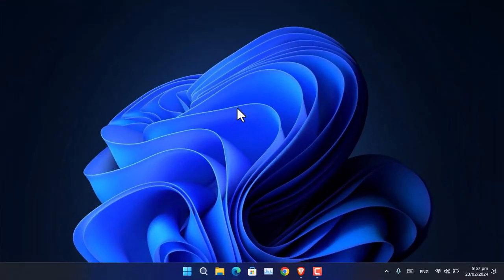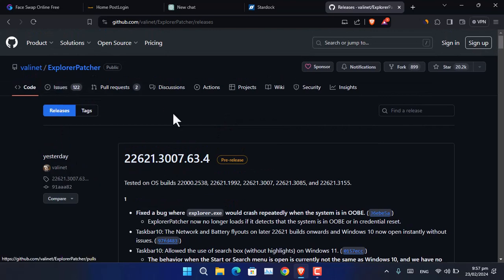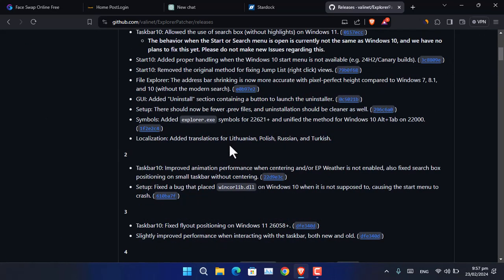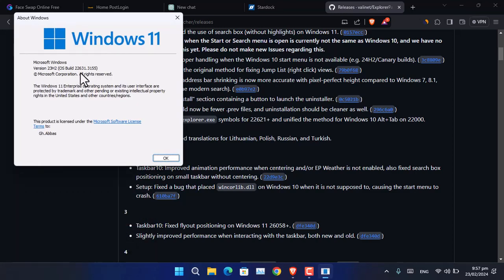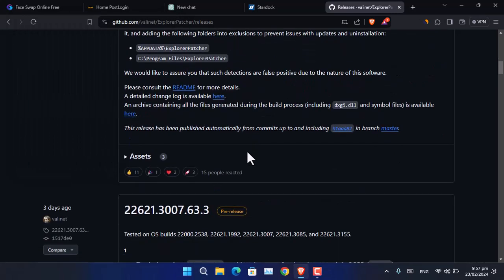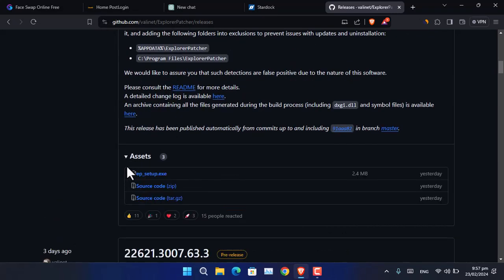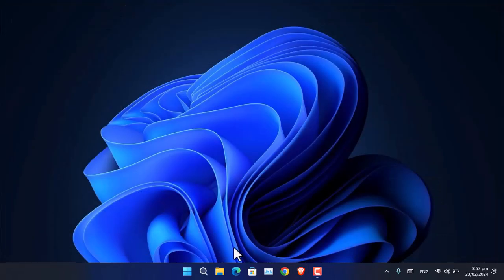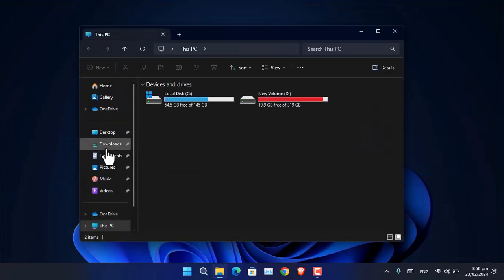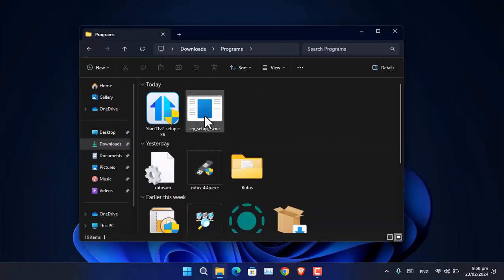The other tool that you can use to move the Windows 11 taskbar is called this application Explorer Patcher, and it is available on GitHub. So the current version of Windows 11 is 23H2, as you can see, with build of 22631. If you go to this website, to GitHub, and go to assets and download the EP setup, it was updated yesterday. The size is 2.4 MB. So it is also another option to change the taskbar location. Just download the application and then double click on the setup, click yes.